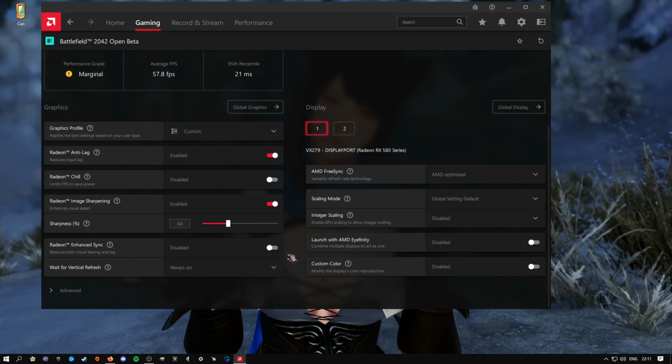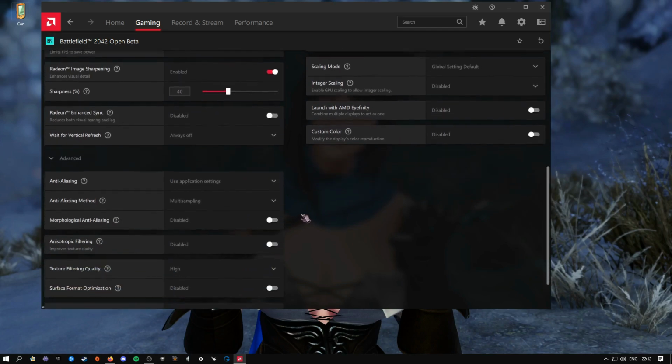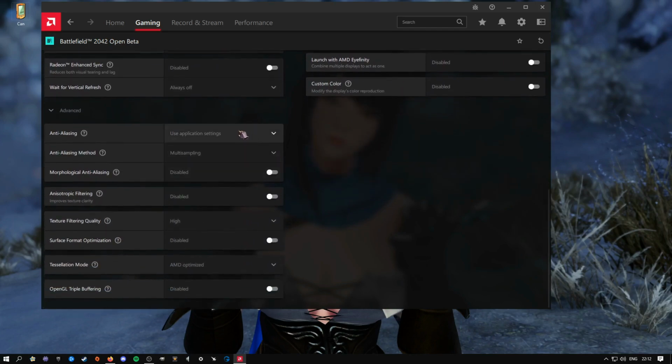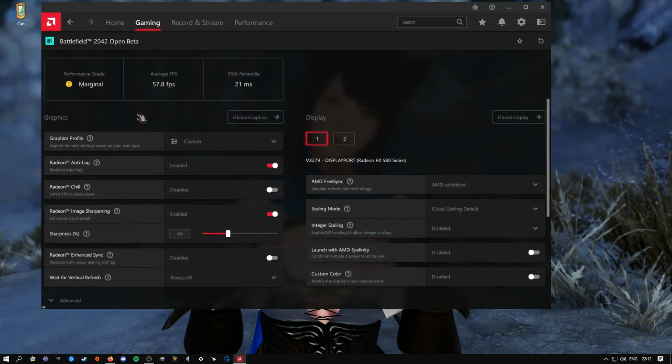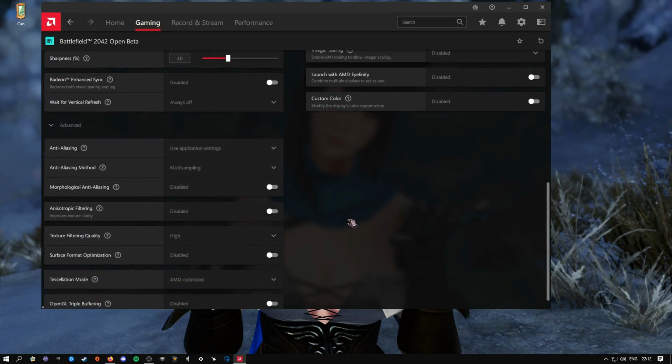You can skip that as well. Wait for vertical refresh, always off, and then you have to go to your advanced settings. That is also really important. Most of the people finish everything here, and that is wrong. Let me check, these settings are also in English. Normally I have it in German, so no, this one is okay.